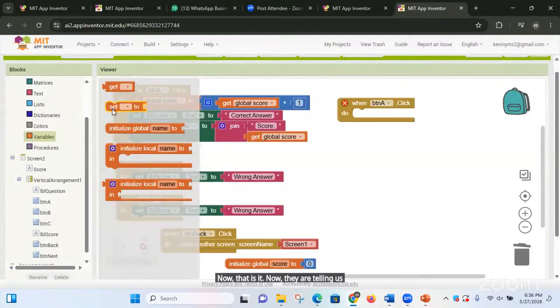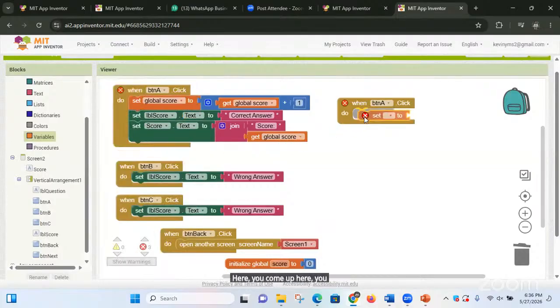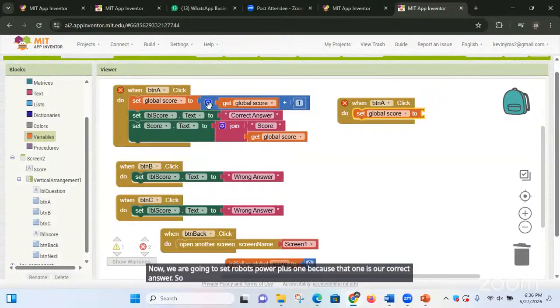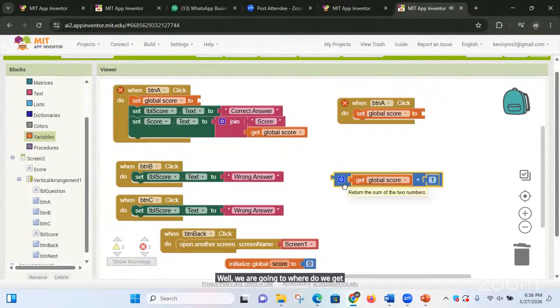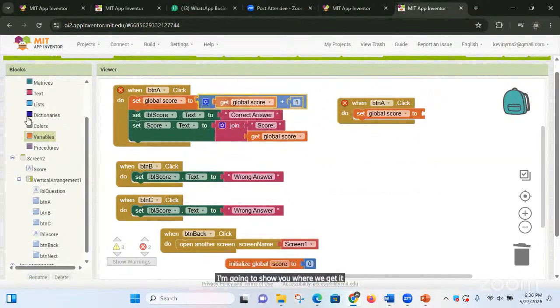Here you come up here, you say set. You click on this drop down. Then you click global. Now we are going to set global score plus 1, because button 1 is our correct answer. So where do we get this? I'm going to show you where we get it. Let me first put it back there.